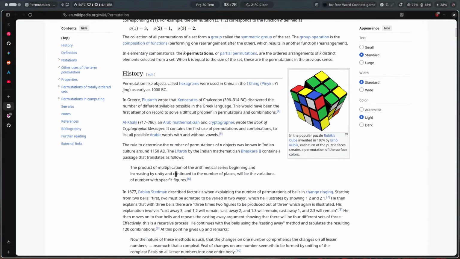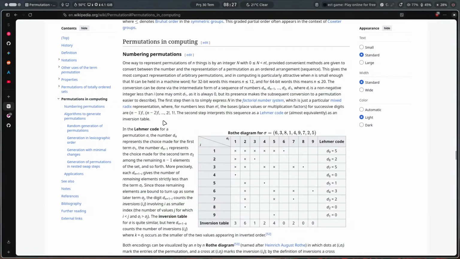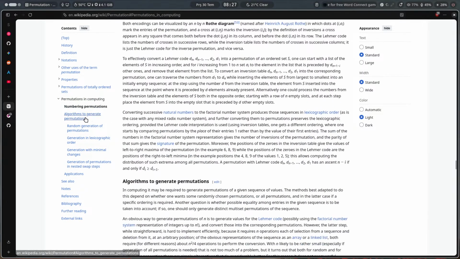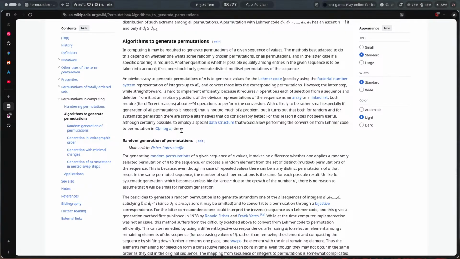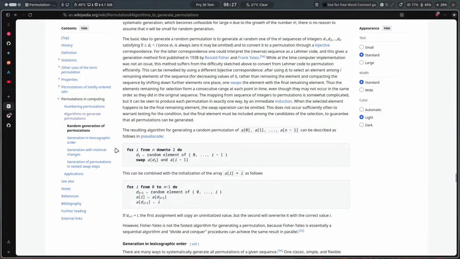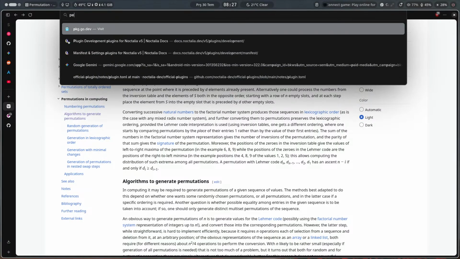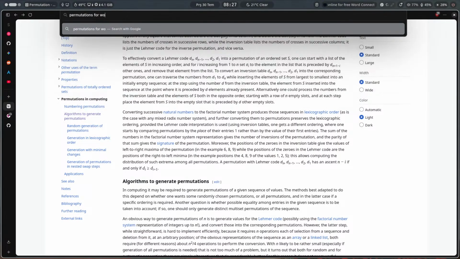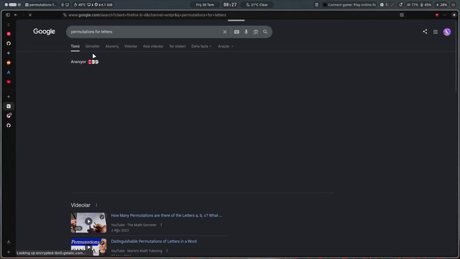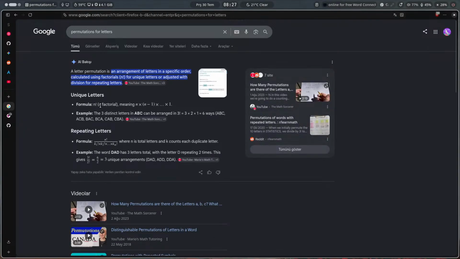So, permutations in computing, let's check that one out. Algorithms to generate permutations. Okay, factorial number system. For example, for e from n down to 2 do... what? I'm just too stupid for these. Permutations for words or letters. Formula n factorial, meaning n times n minus 1 times... okay, I know what the formula is.